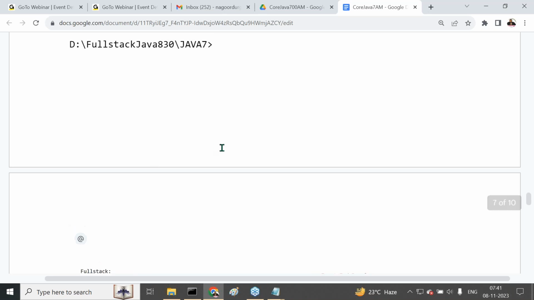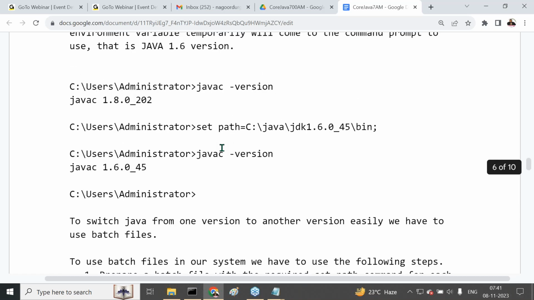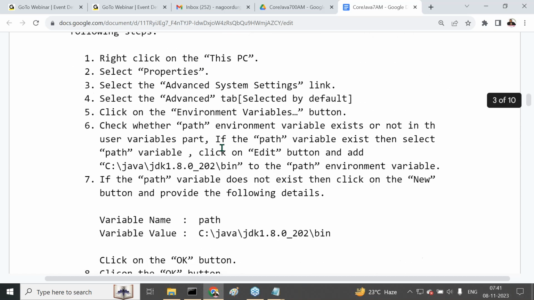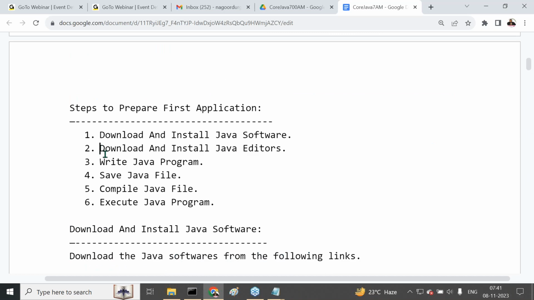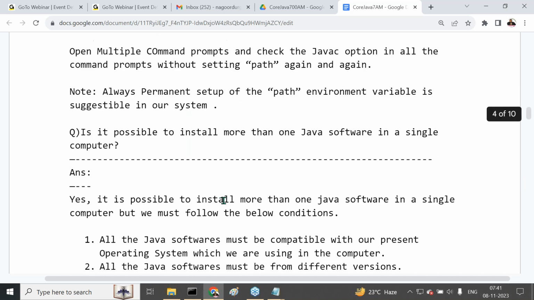After completion of this step, what next? What are the various remaining steps? Download and install Java editor, write Java program, save Java file, compile Java file, execute Java program. These many things we have to do.